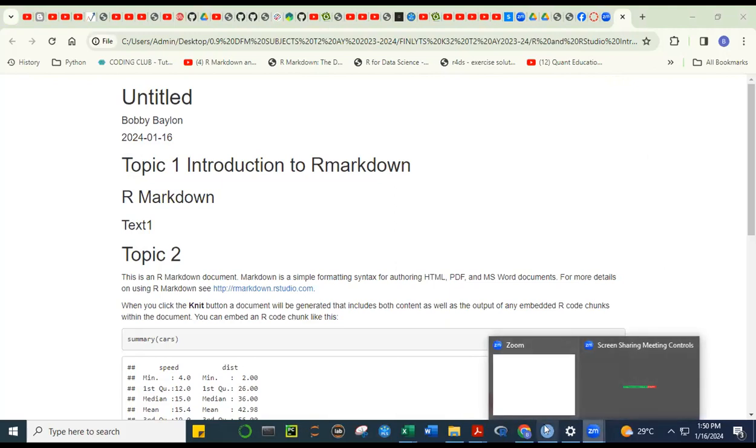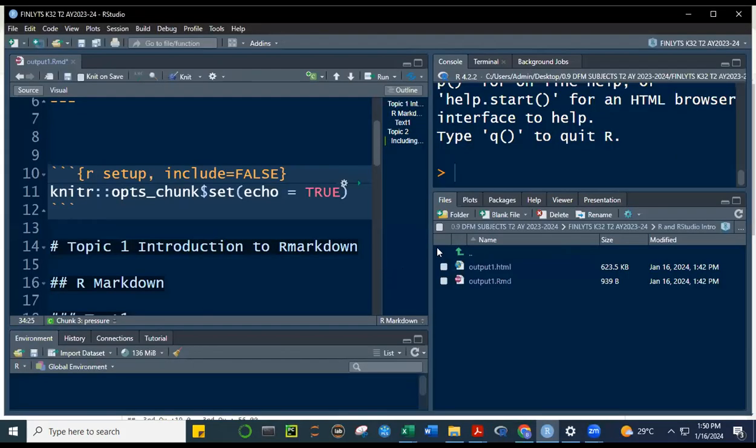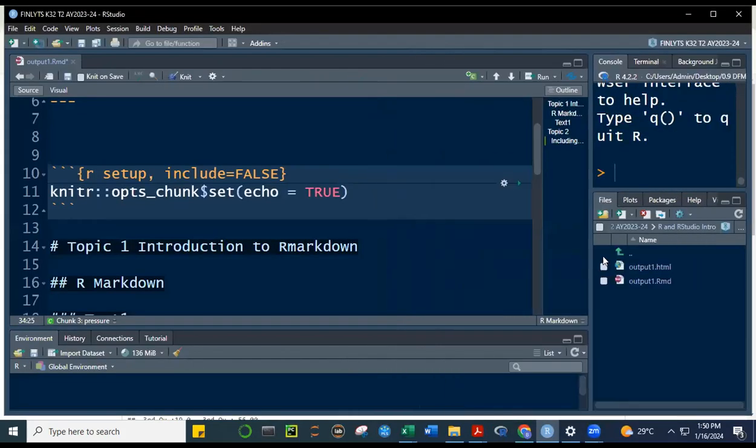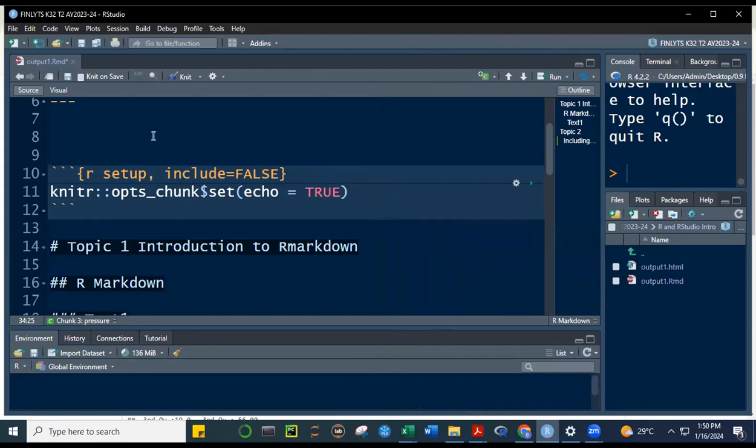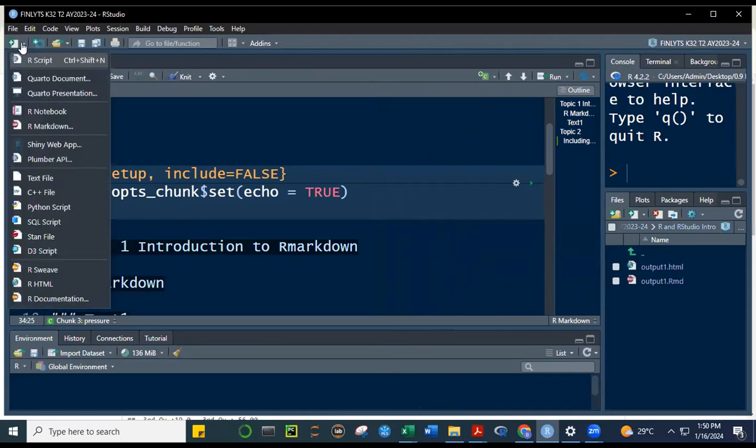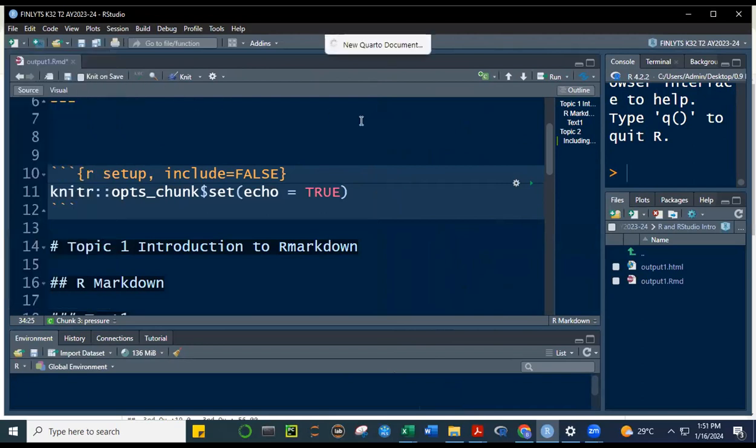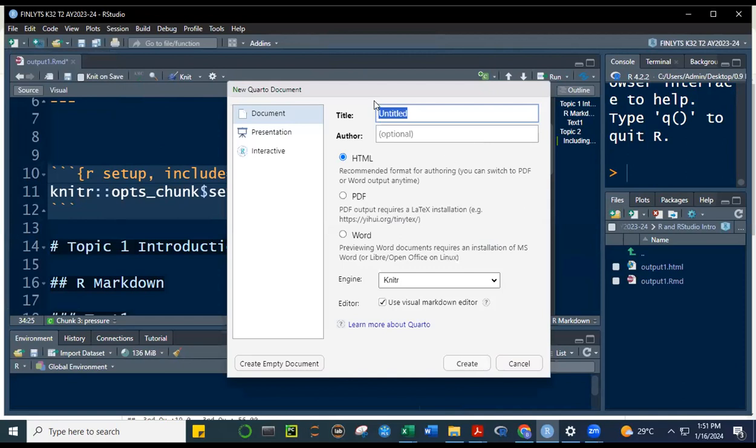Okay? So let's go back to our file. This one is very important for us now. Okay, let's open now. So we have studied the R script. We have studied R Markdown. Okay? I'm pressed for time. Third is Quarto document. Let's open a Quarto document. And I will not give it any name. Create.